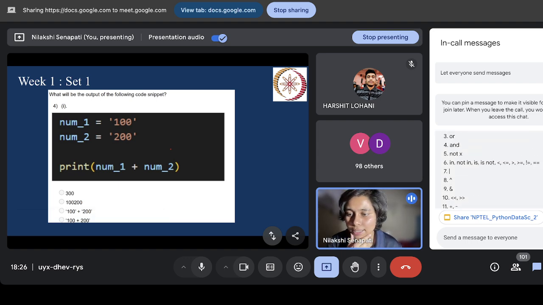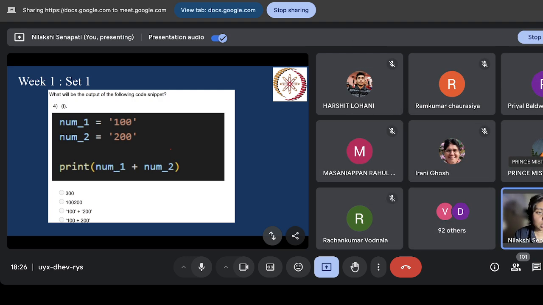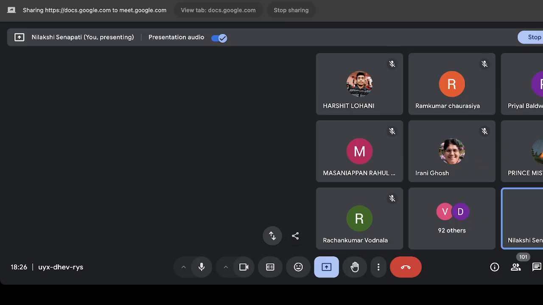Whoever is writing it as 300, that is wrong, because this is not a number anymore, as I mentioned, when it is a number and when it is not a number. Okay.